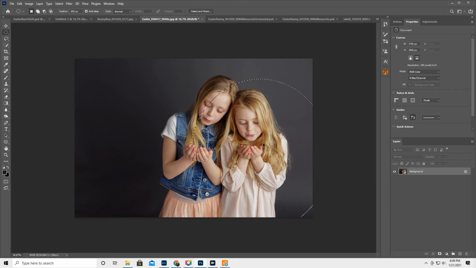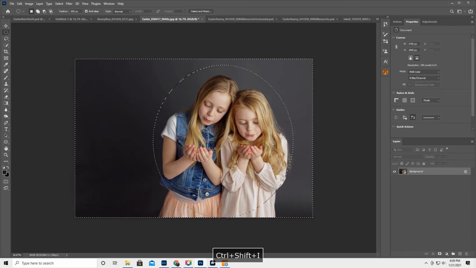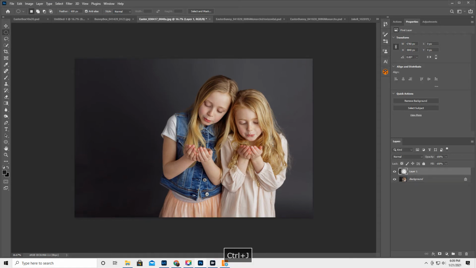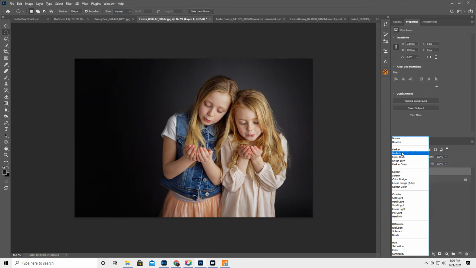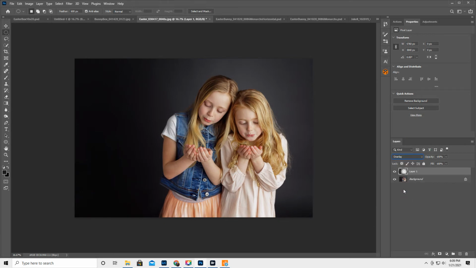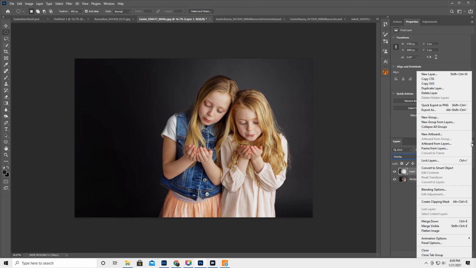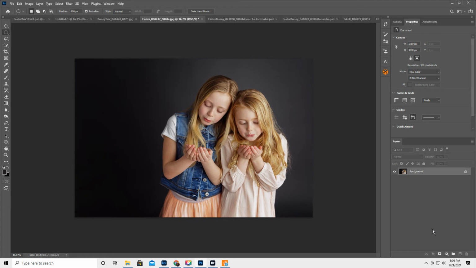Oh my gosh, my cat is sitting on my hand, so now I can't edit. So remember, you do Control-Shift-I, let go, Control-J, let go, and then change it. So I either like multiply or overlay. I think here I'm going to do overlay. I'm just going to lighten it a smidgen. Okay, we're going to just go ahead and flatten that.